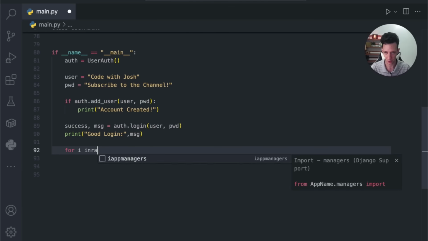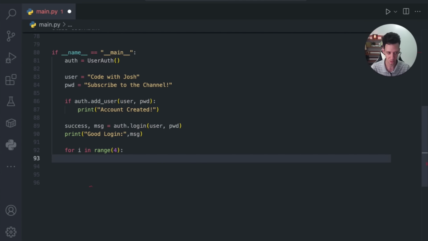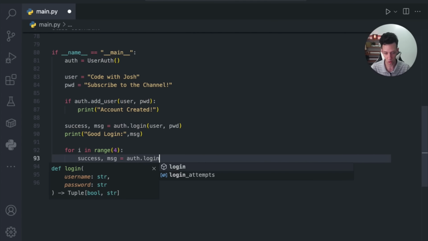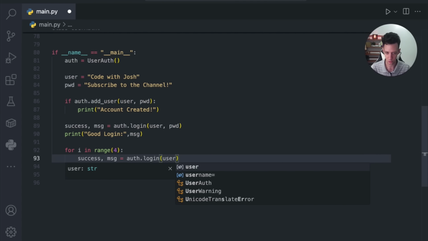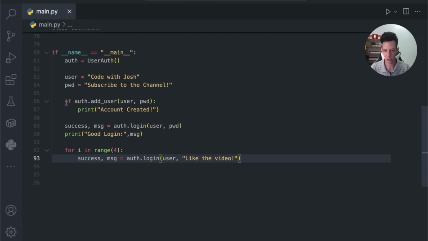And then finally, in order to test if it has failed through the login, let's just make a dummy. Let's say for i in range. Let's just have this run a few times, and let's just say success, message. We're going to try to log the user in again. Let's give them the same user, so code with Josh, but this password, let's say like the video, right? So this is the original password. This doesn't match these two passwords, right?